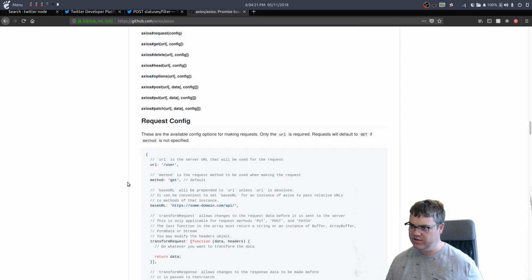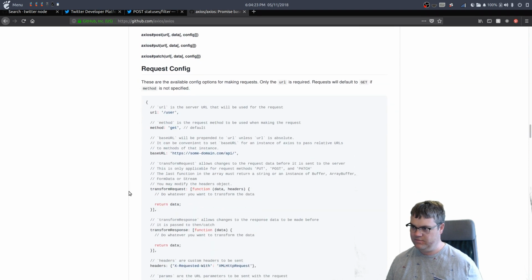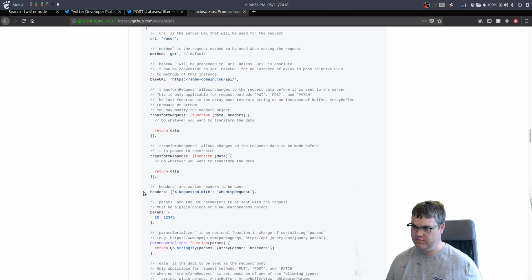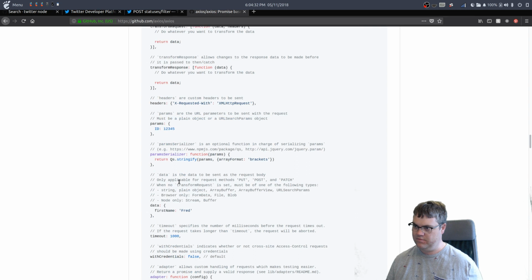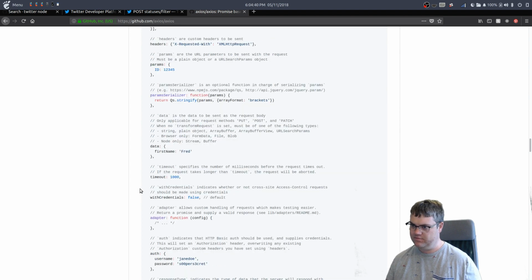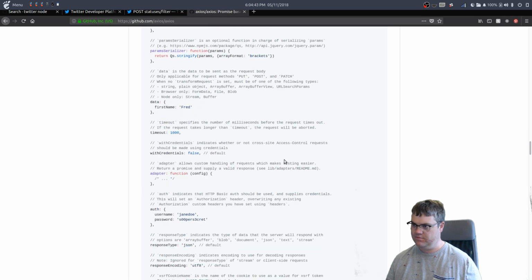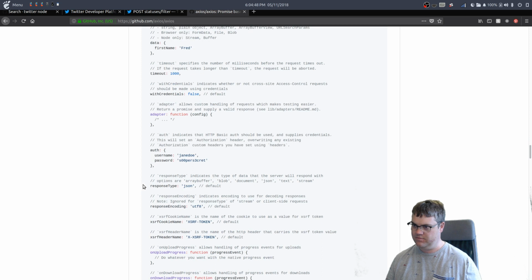Request config. Because normally in a promise, they're just going to call that function once. Aha! Response type indicates the type of data that the server will respond with. Options are array buffer, blob, document, JSON, text, or stream. So that's what I want. I want stream.